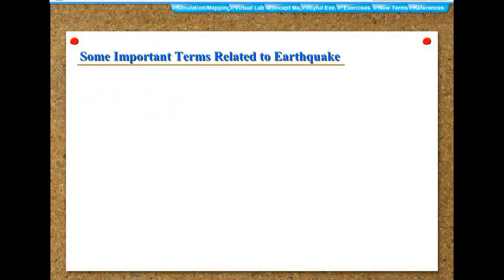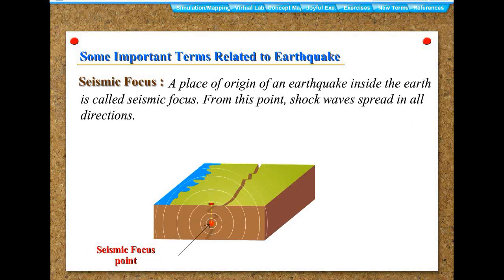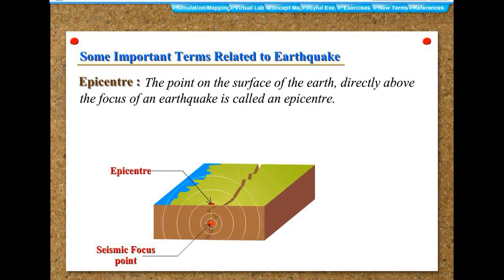Some important terms related to earthquake. Seismic focus. A place of origin of an earthquake inside the earth is called seismic focus. From this point, shock waves spread in all directions. Epicenter. The point on the surface of the earth directly above the focus of an earthquake is called an epicenter.